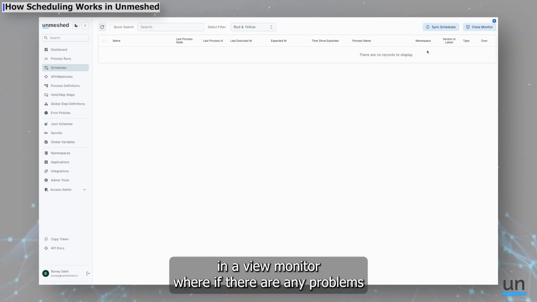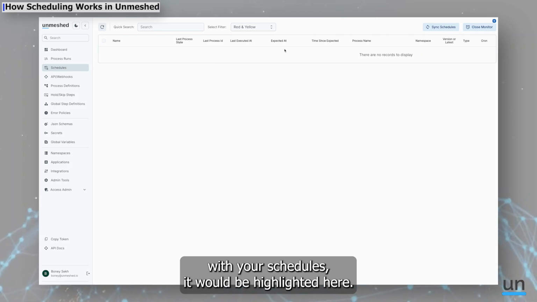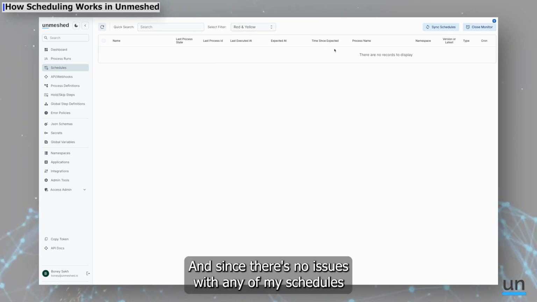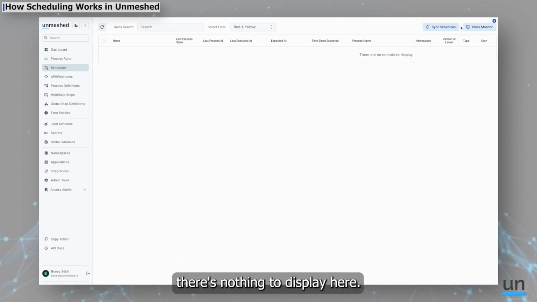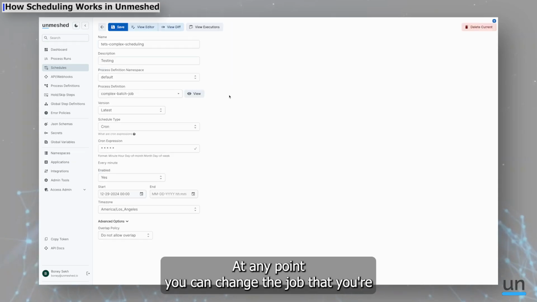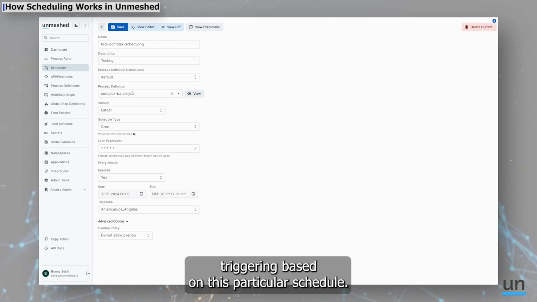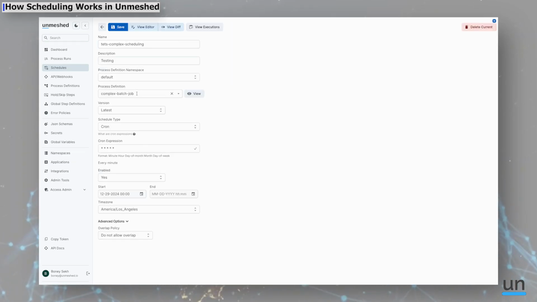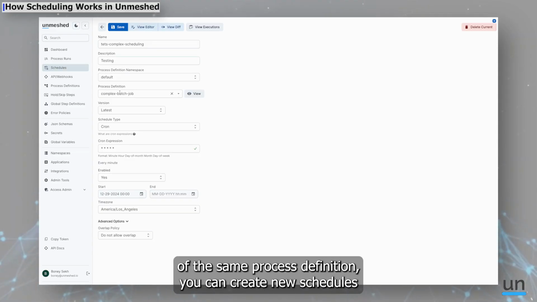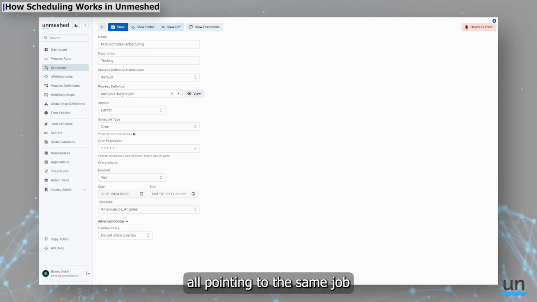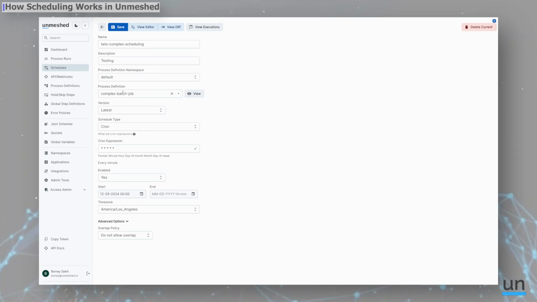See all of the schedules in a view monitor where, if there are any problems with your schedules, it would be highlighted here. And since there's no issues with any of my schedules that I have in my system, there's nothing to display here. At any point, you can change the job that you're triggering based on this particular schedule. And if you want multiple executions of the same process definition, you can create new schedules for each type of schedule that you want, all pointing to the same job.